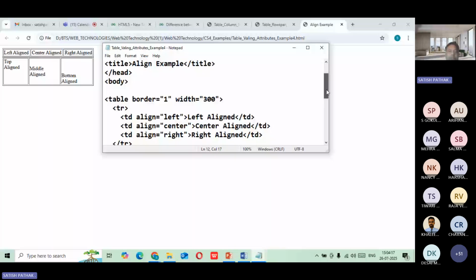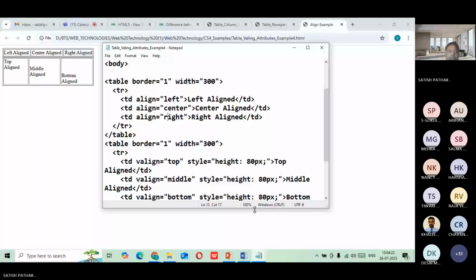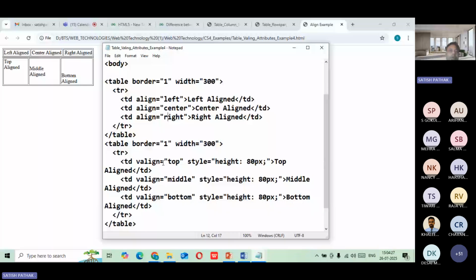Okay, let's show in this one. Now for a V align, so only it has the various types of attribute. Okay, so align has left, center, right, and V align has top, middle, bottom. So whenever you want top, middle, bottom, go for V align. You want left, center, right, go for align. That's the thing.